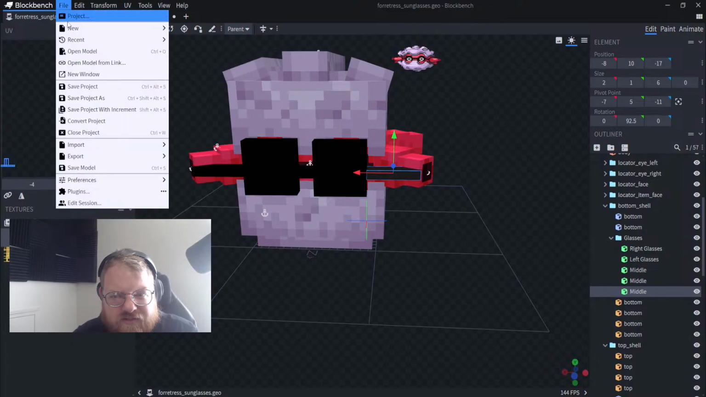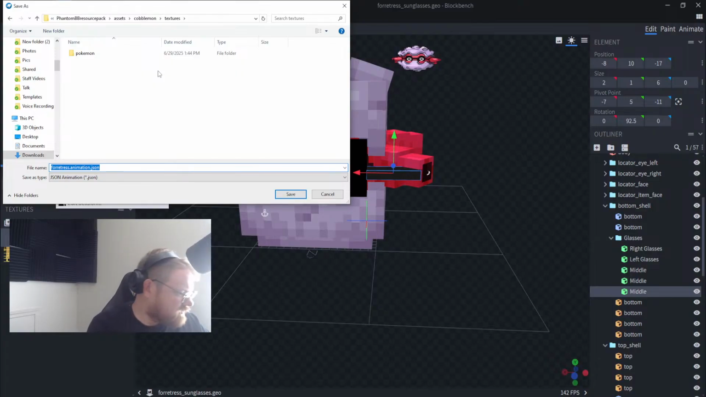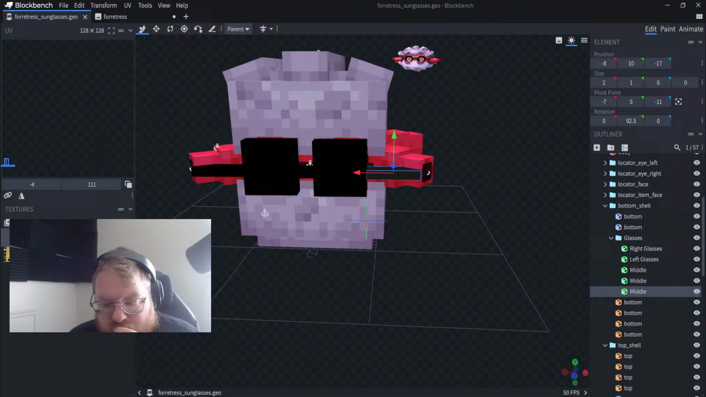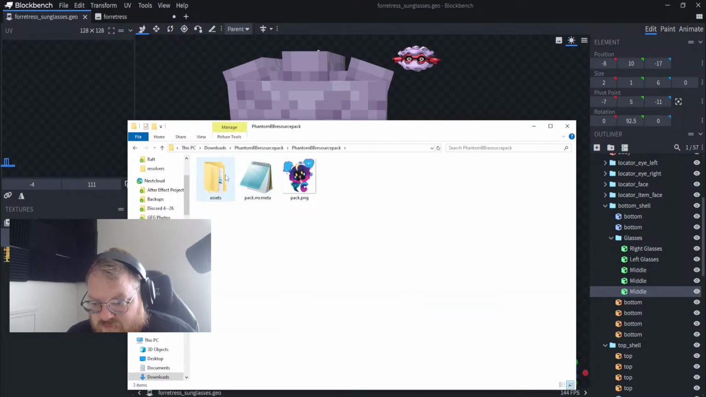Wait, so then... Oh, my headset's about to go out. Plug in my headset. All right. Let's figure out what we did wrong here. Resource pack, assets, Cobblemon, textures, Pokemon. Now, let's go to this. Downloads. So something's wrong in the resource pack, obviously.